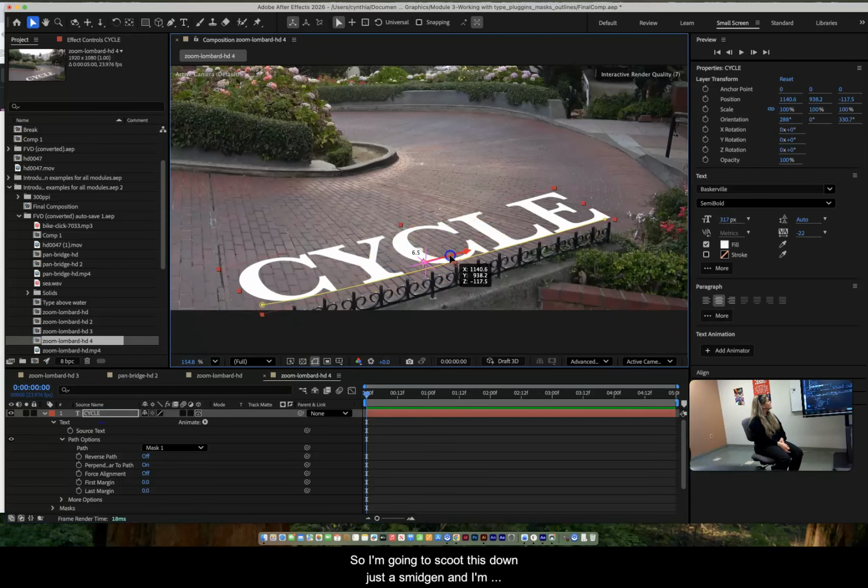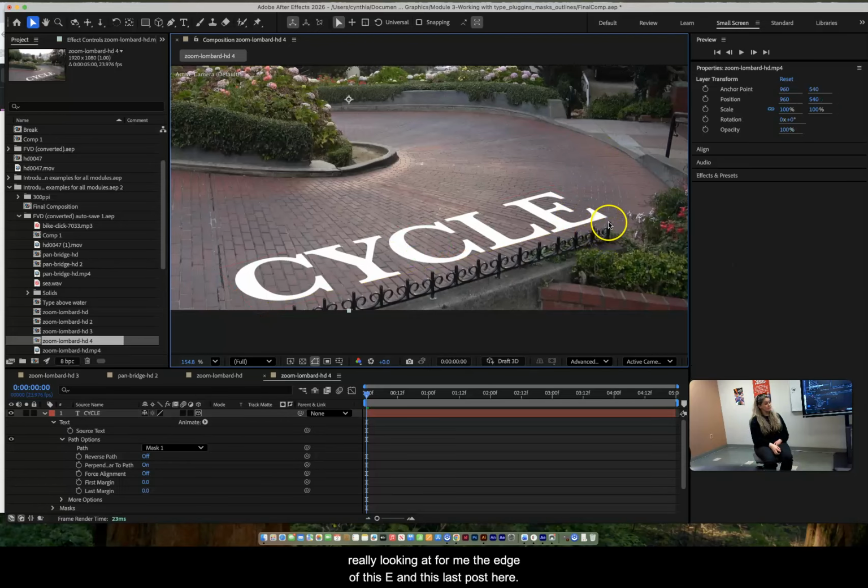So I'm going to scoot this down just a smidgen. And I'm really looking at, for me, the edge of this E and this last post here. That's going to be my landmark that I'm aiming for when I do this scaling technique. So I'm just kind of getting it set up and posed the way I want it.